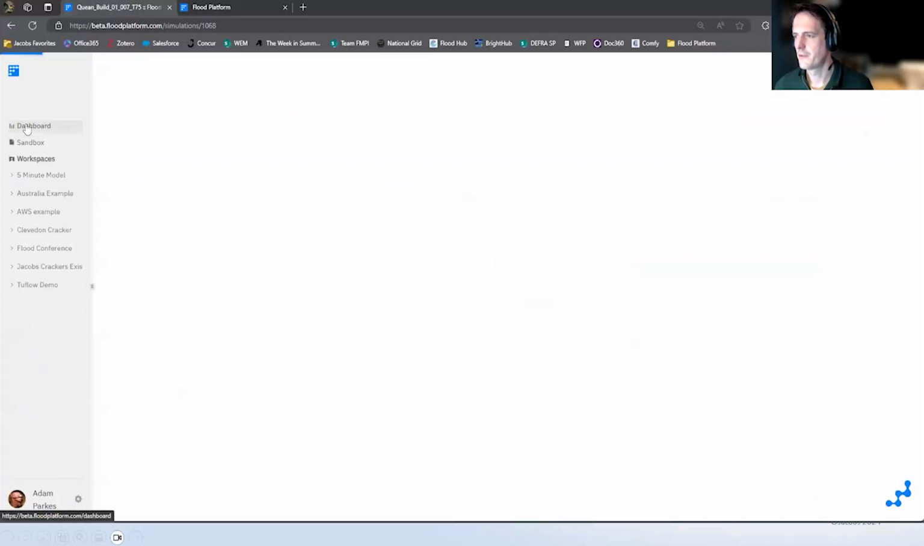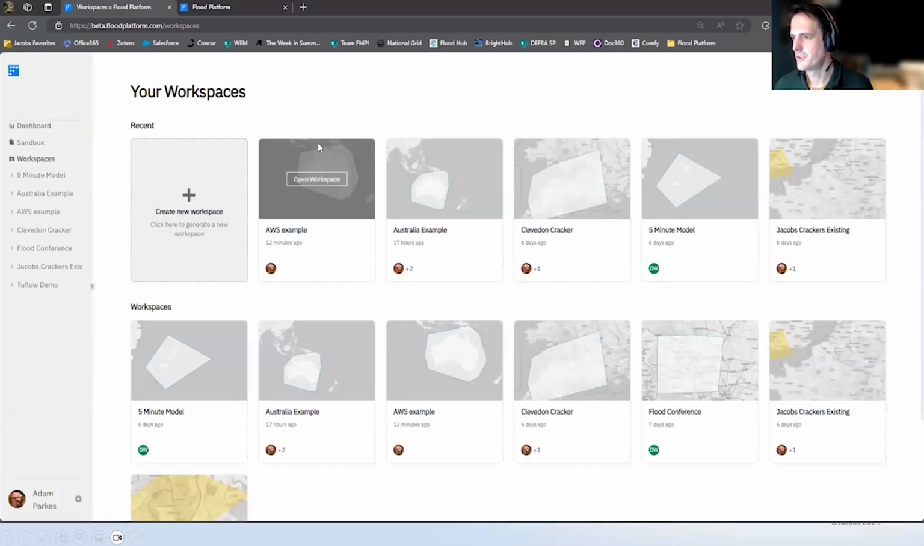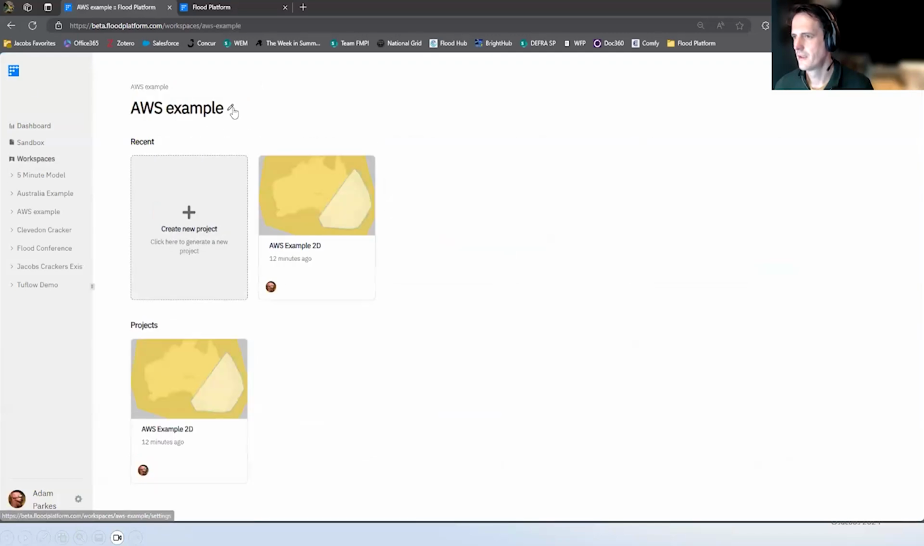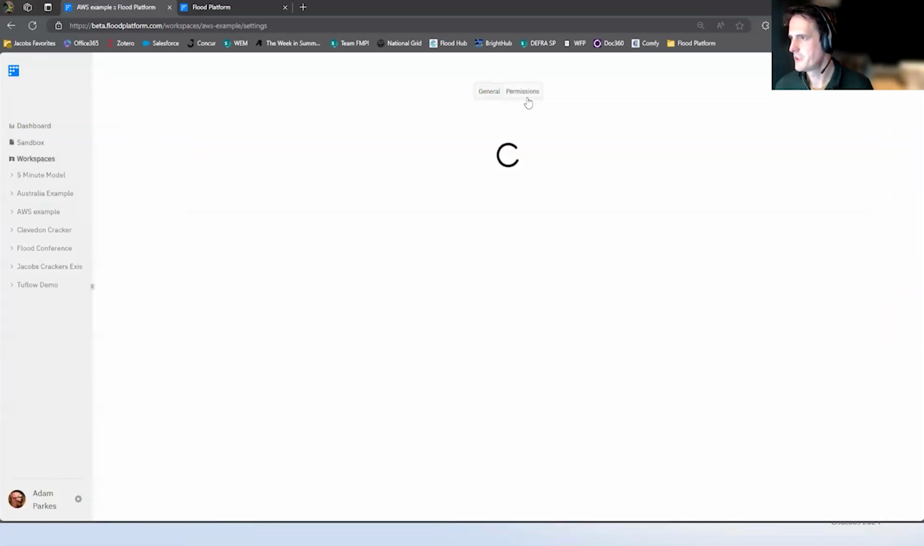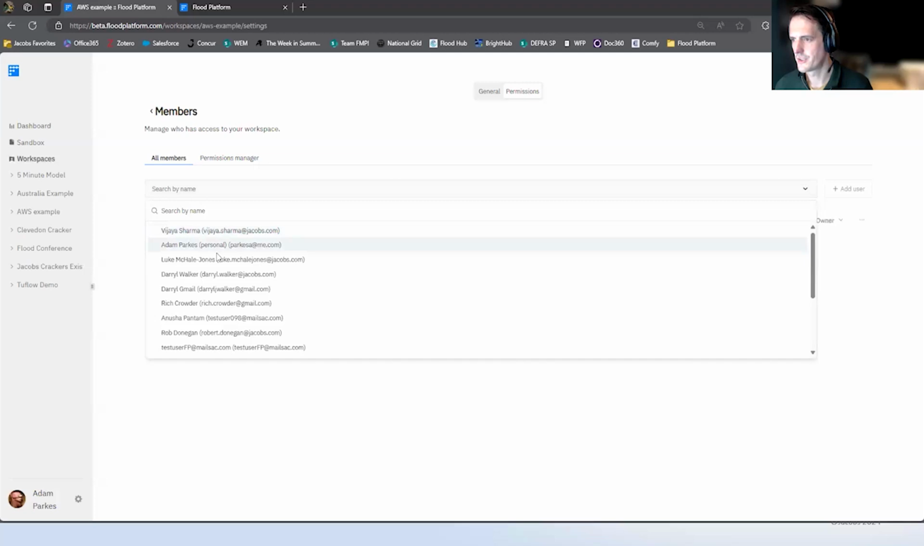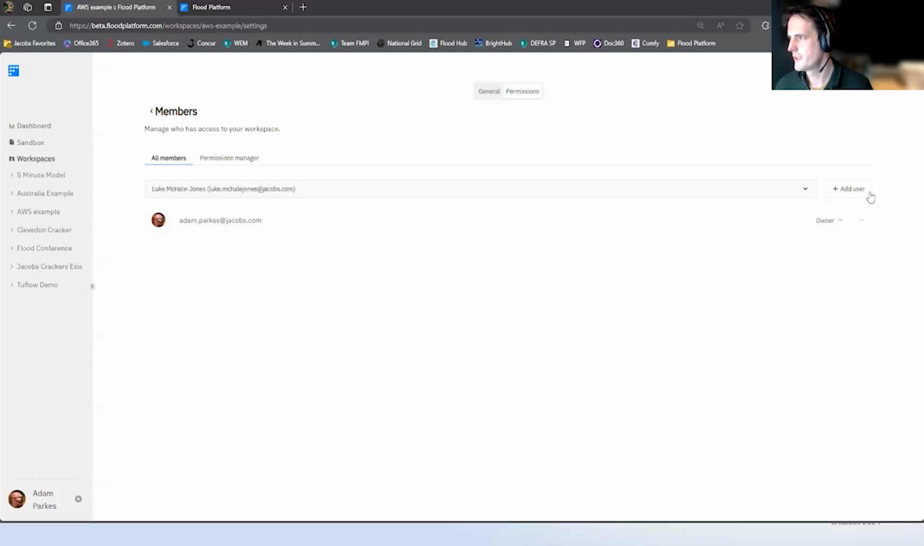So we're going back into Flood Platform and choose this example here, this workspace. You've got full control over who can see your data. So under the Permissions tab, this is where you can start to add new users. So maybe I decide to add my colleague Luke into this project. Just click Add User. Let the page refresh. I can now see Luke's in there as a viewer.